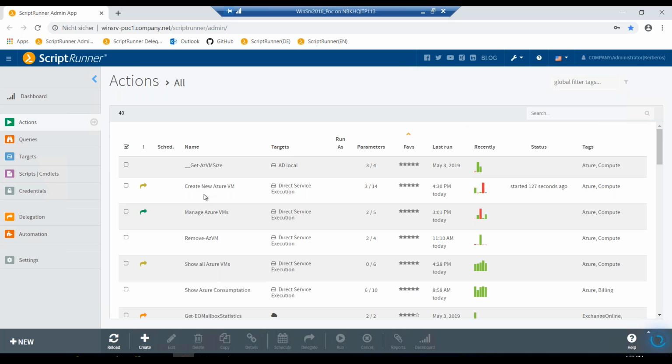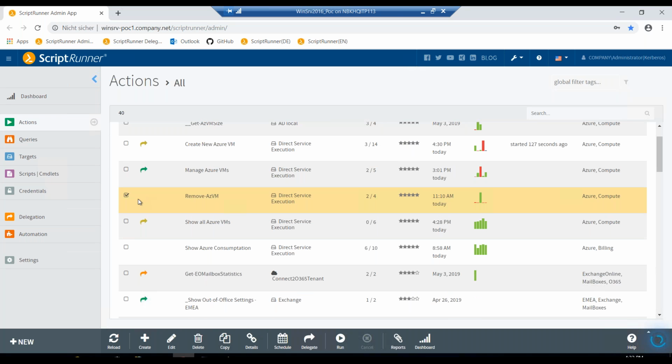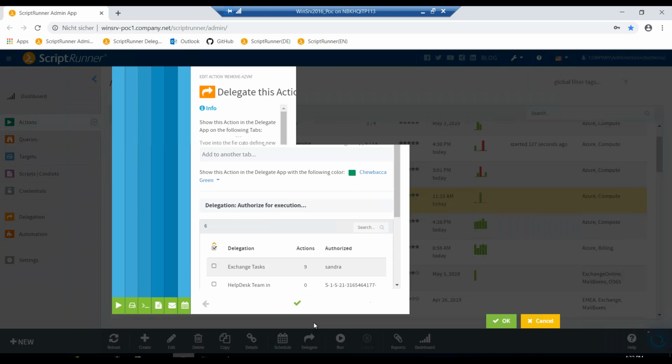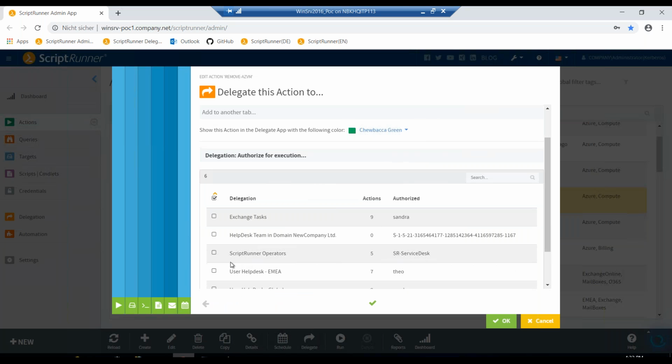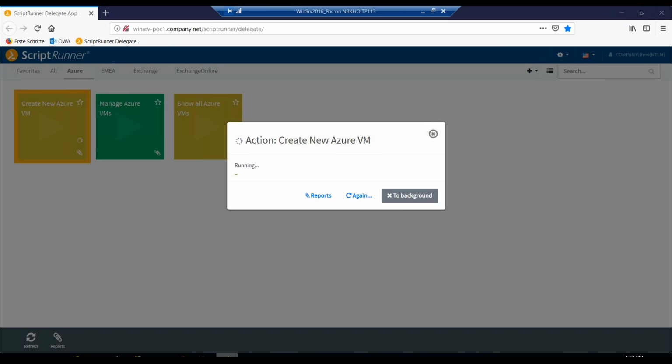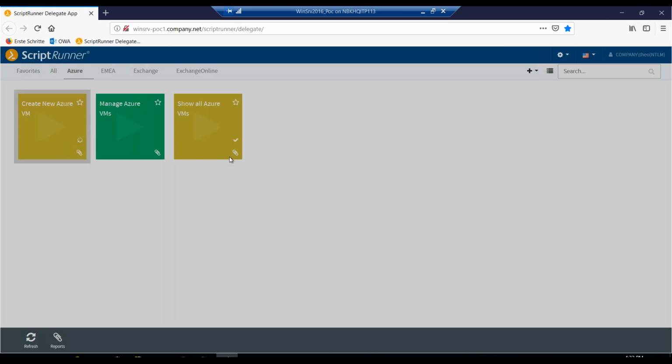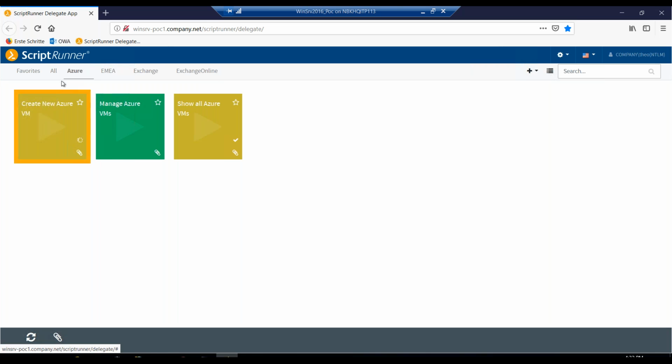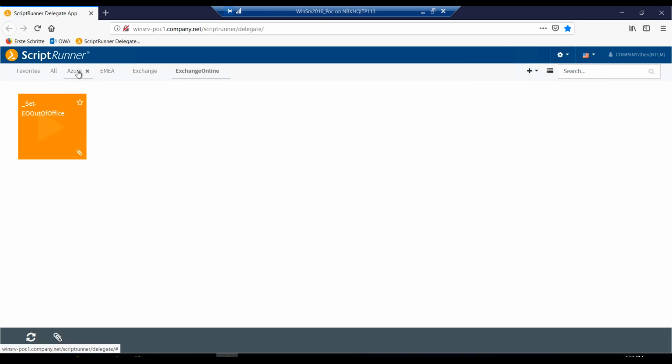And if you want to delegate, for example, that somebody should also be able to remove VMs, you could just say, okay, I want to delegate that to a specific user group, for example, and so it becomes available here on the tiles. And the tiles are also divided into the different aspects. Like here we have the ones for Azure, there could be ones for Exchange or Exchange Online and stuff like that.